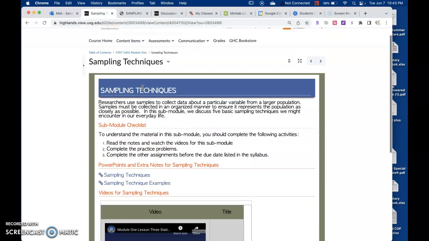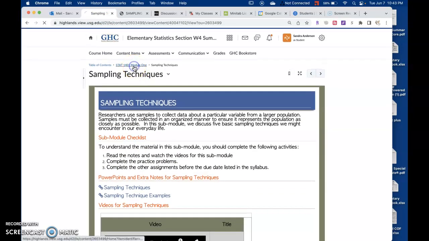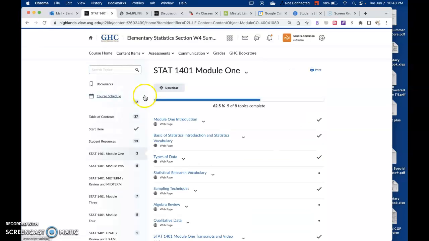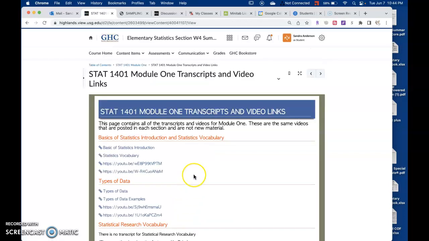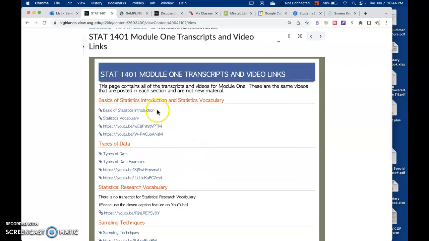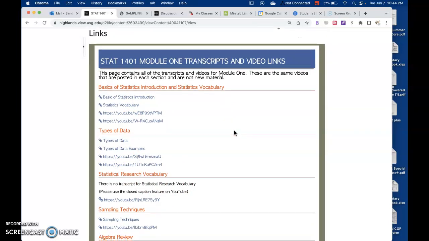And then the other thing I wanted to make sure that I showed you: at Module 1 and in every module, if you go to the very end, you will see transcripts and video links. If you click on that, that will give you a written transcript for each of the videos if you need those in written format, as well as anything else you might need.